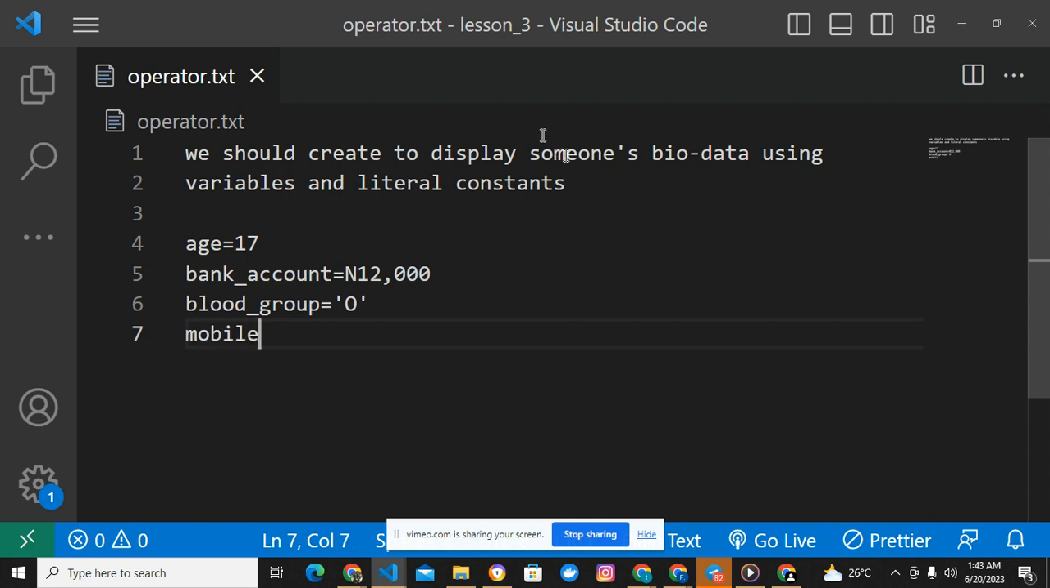Let me put a bank account so that we can have a float, 12,000.28. Let me give it a mobile of, say, 080 1 2 3 4 5 6 7 8. Let's put it that way. Let's say that's all for now.